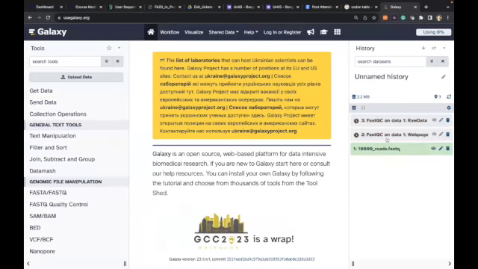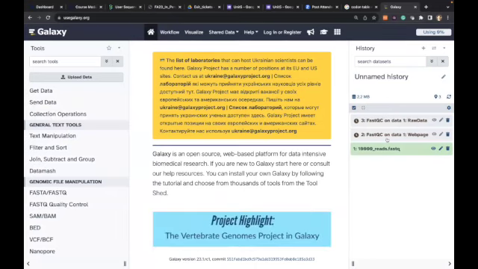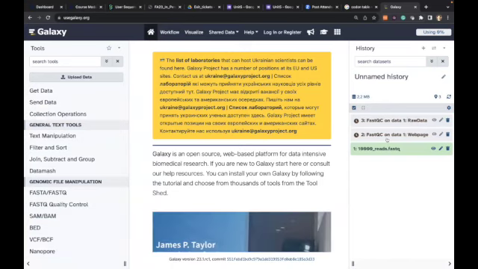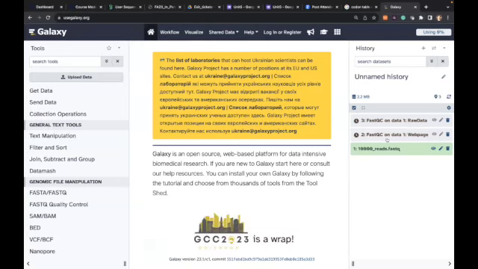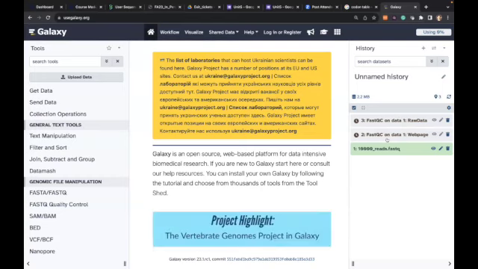So what I want to say about Galaxy is that it is a freely available computational resource. You are basically borrowing someone's cloud computing to process your own data. They are paid by government grants.